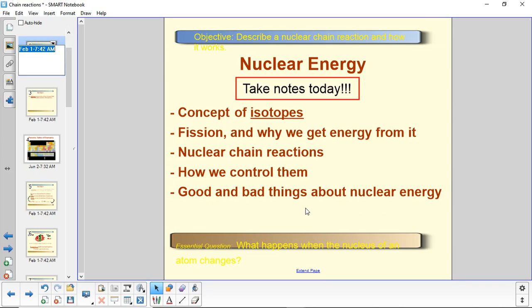Next time we'll get into nuclear waste, why it's dangerous, and what is done with it and what can be done with it.